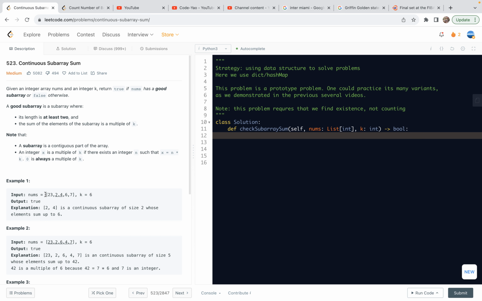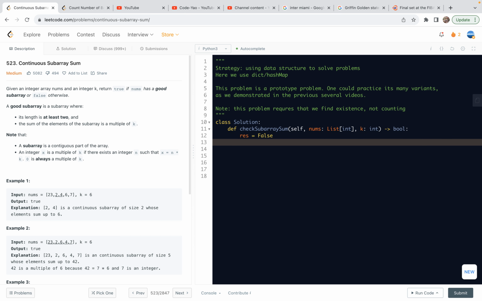Basically, we are going to use partial sum, but for the partial sum and for the dictionary, we are going to store the remainders. Let me first write the code and test that, then we can walk through. This problem requires that we find if such a good subarray exists or not, not for counting. So we are going to initialize a result variable, let's call it False at the very beginning. If we find one, we flip the flag and return. Otherwise, we directly return the result status.